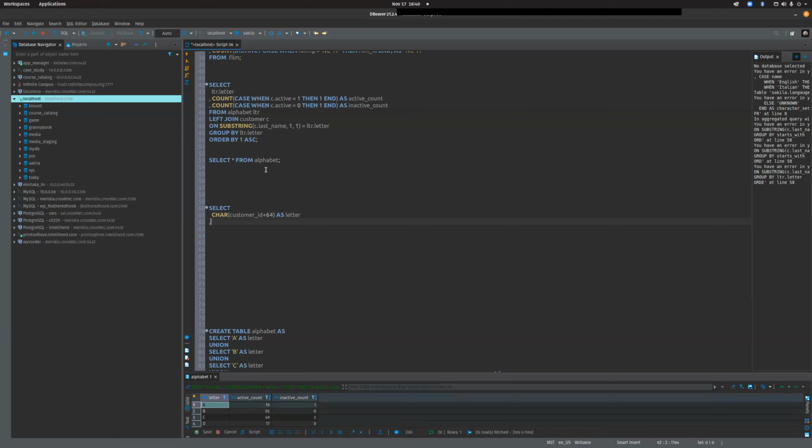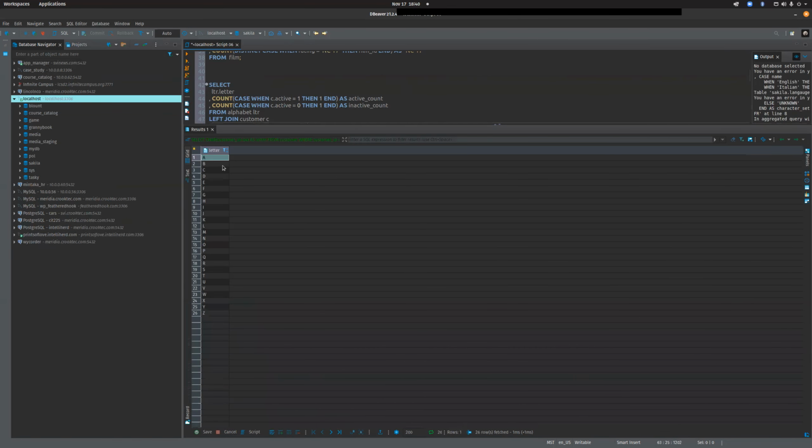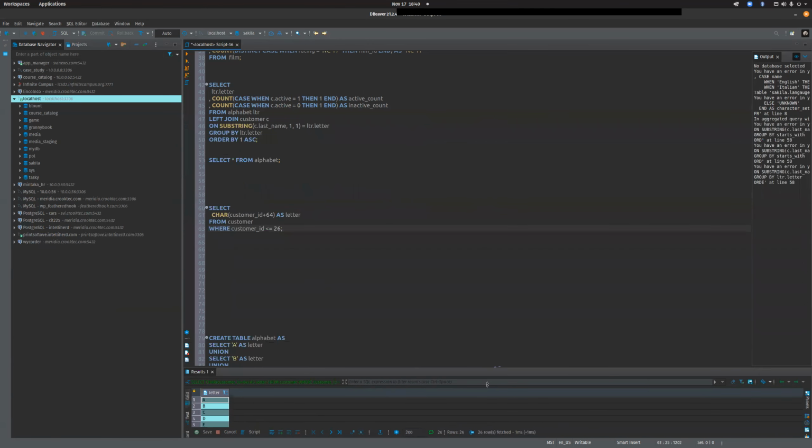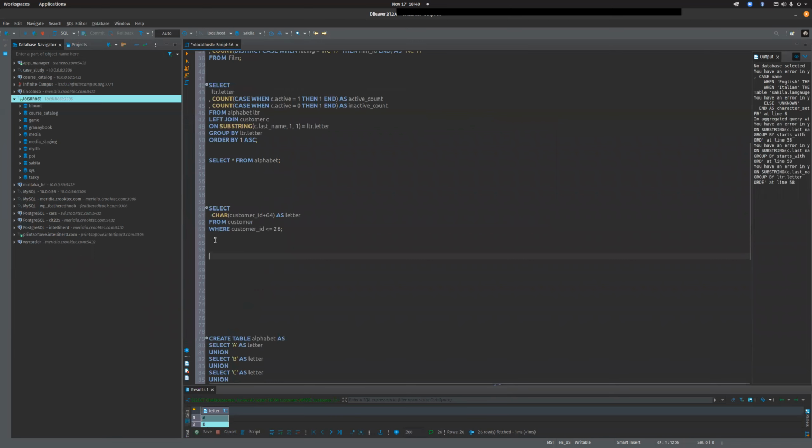And then I'm just going to select this from customer, where customer ID is less than or equal to 26, because we only want the 26 letters of the alphabet. So if I run this query, you'll notice that I magically get all 26 letters of the alphabet, which certainly is a lot less work than what we just went through.